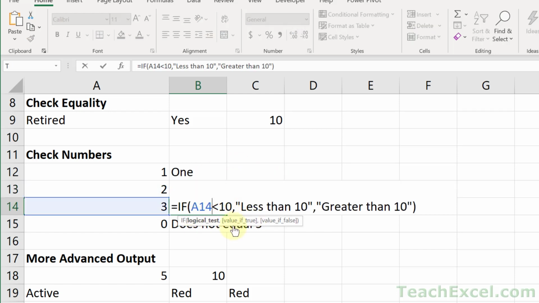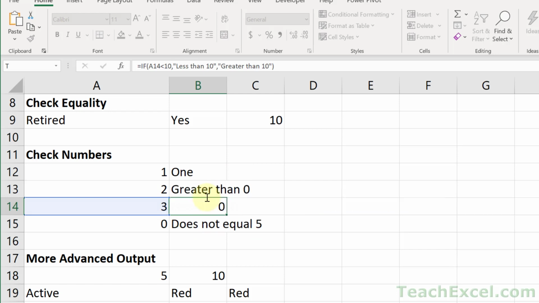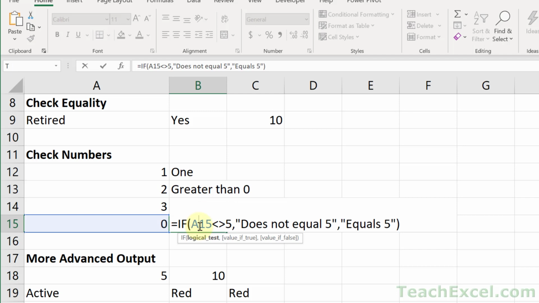Here we have less than 10, so is A14 less than 10? And everything else in these examples is basically the same. The only difference is the logical test. And here we have the not equals to operator. So if A15 does not equal 5, then do this. Otherwise, do this.